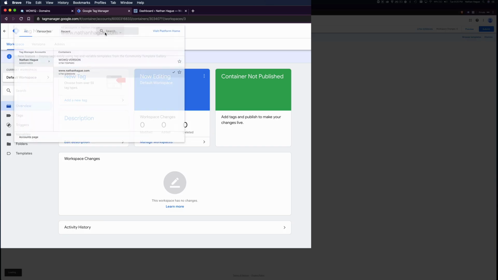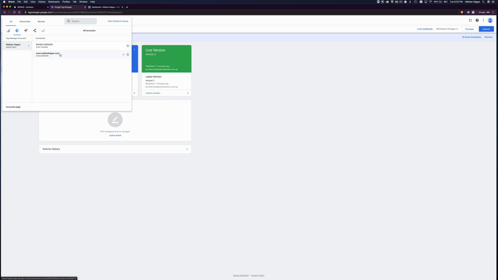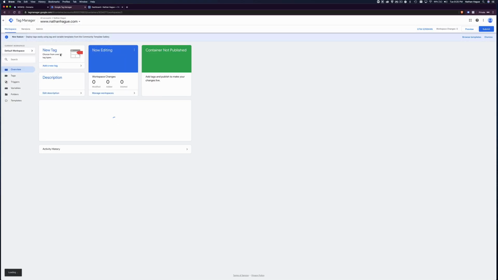Okay, and so now if we drop down, we've got a WOWQ version. My philosophy on this one is take our one and merge it into yours. But before you do anything at all, obviously you're going to want to back up. I always suggest that you do. So let's go on to your existing Tag Manager container.